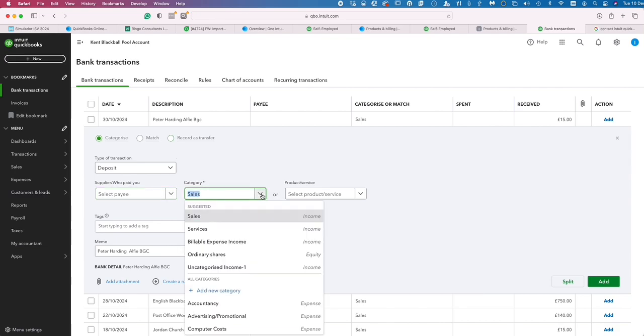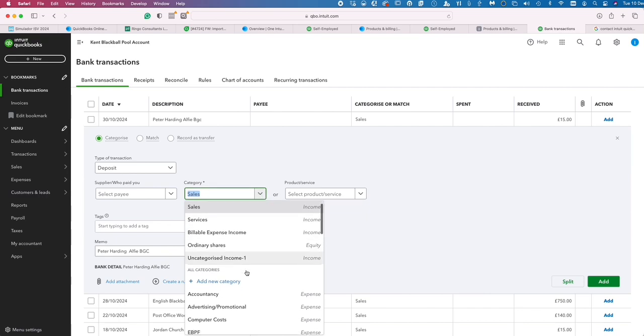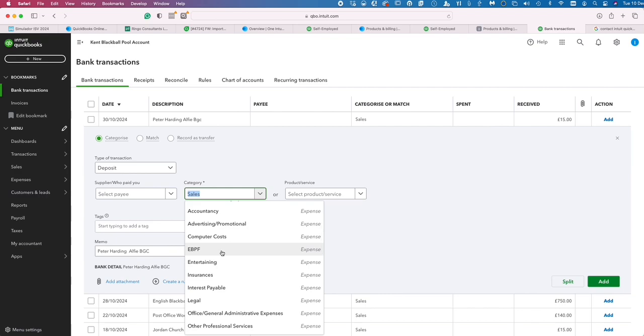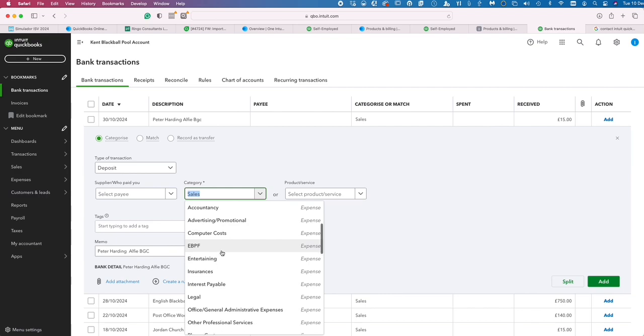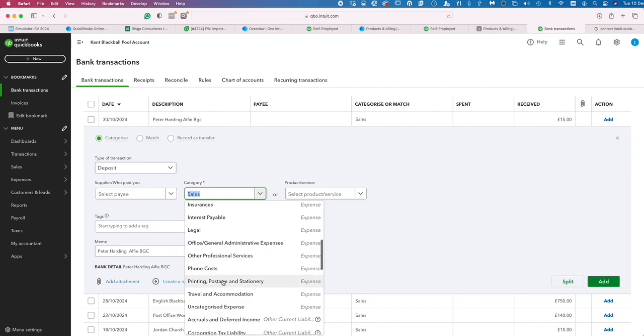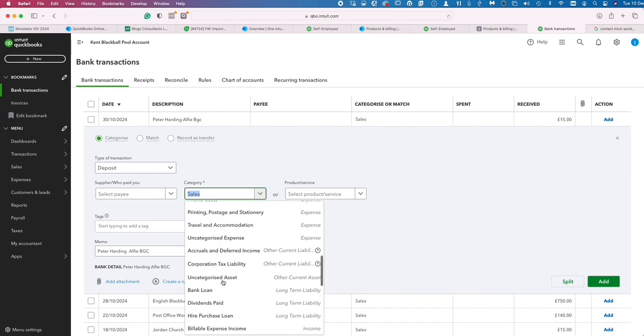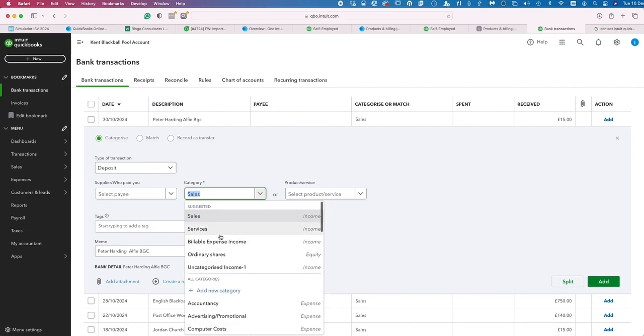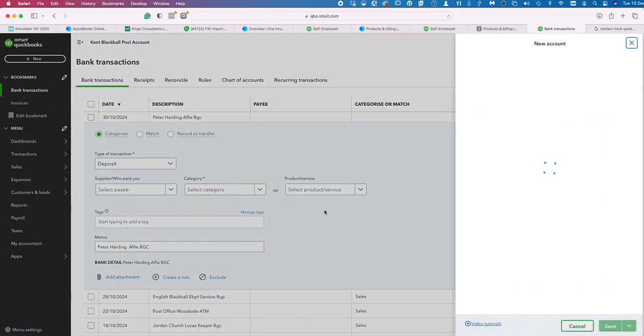You don't need to worry about that. And then the category, it's sales, but we can do it, for example, as eBPF because it was sent to eBP, or something like that. Or we can say, what was the other one? There's a whole load here. Most of them are created by them, but we're going to add a new category. And when you add a new category, you get a little pop-up here, and when it eventually comes back, you can create an account.